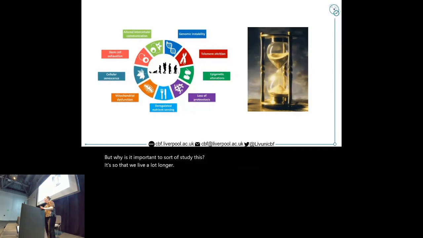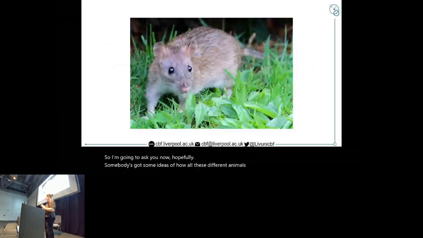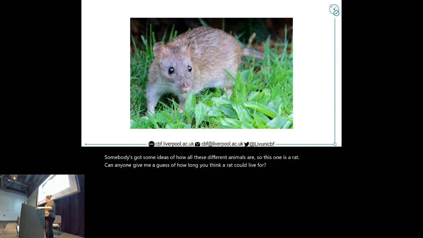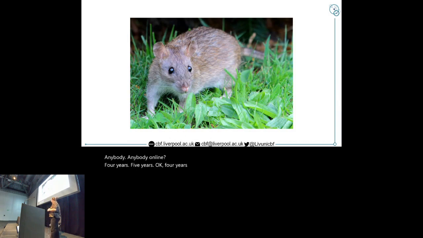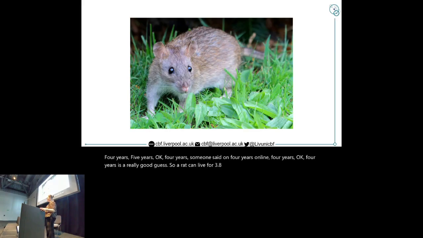So I'm going to ask you now, hopefully somebody's got some ideas of how old these different animals are. So this one is a rat. Can anyone give me a guess of how long you think a rat could live for? Anybody online? 4 years? 5 years, okay. 4 years is a really good guess. So a rat can live for 3.8 years. So yeah, 4 years was a great guess.